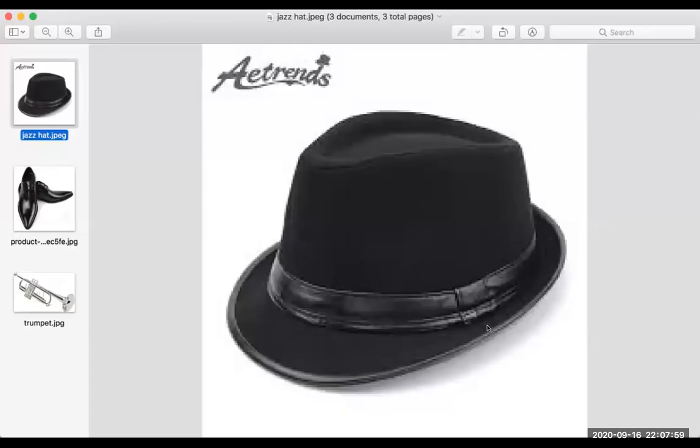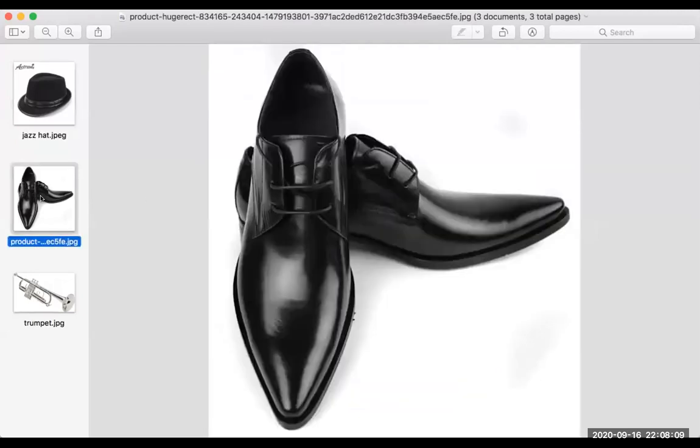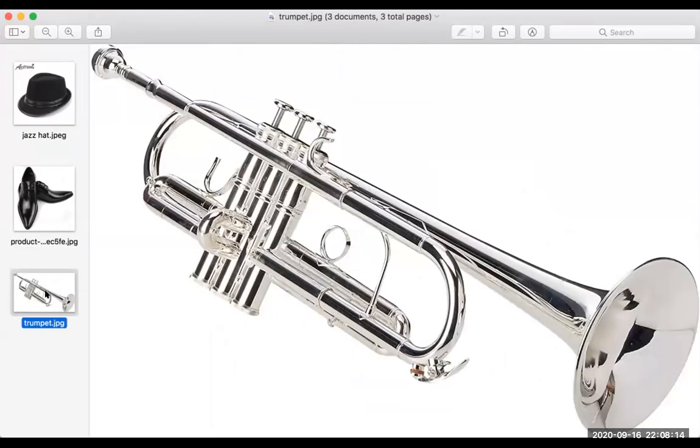So I'm going to share my screen here with you. I want to show you just the three objects I found. Under the theme of jazz or music, I chose a cap, a hat, shoes, and a trumpet, which I think might be the toughest one to draw because of its complexity in the shapes and forms. So when you have objects that have more parts to them and more pieces to them, it might be a little bit tougher.